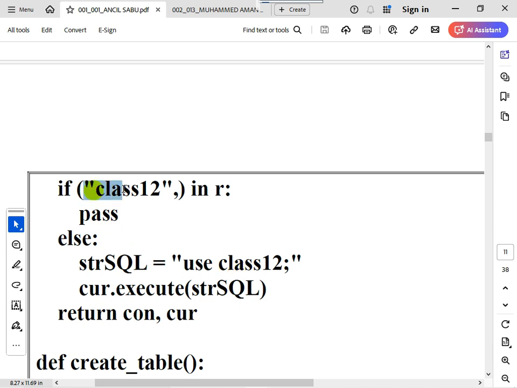If the name of the current database is class 12, then pass, nothing to do. Otherwise, using the SQL statement use class 12, you should move to the database class 12, or technically speaking, you should open the database class 12. That statement is executed here. Finally, the connection object and the cursor object are returned as answers.